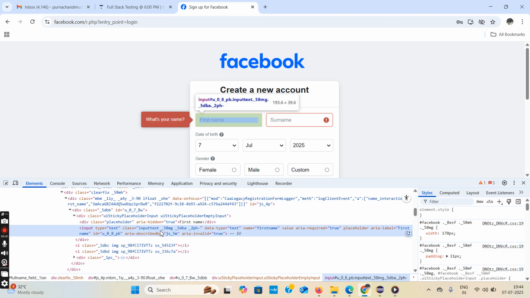First identify the object, then perform the actions. Otherwise, Selenium throws an error message. You need to give the instruction to Selenium, and then Selenium performs the actions. Okay, now you can see the locator concept.